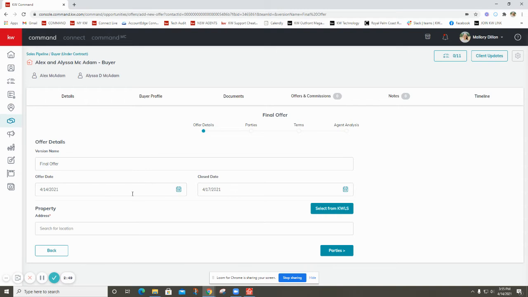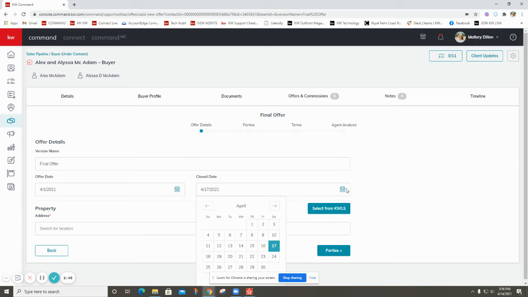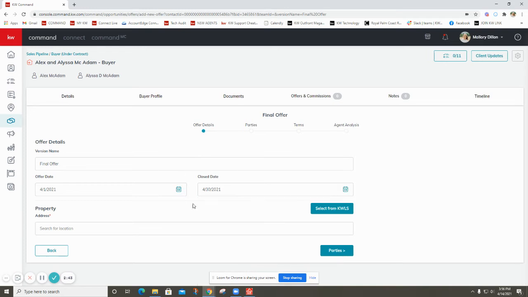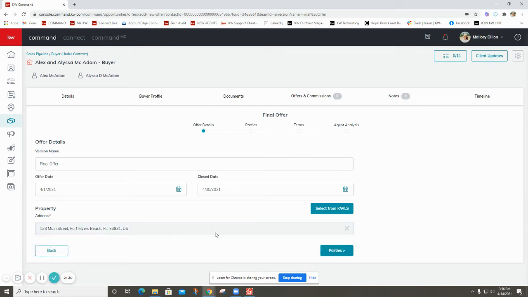And then it's going to ask for some details. So what was the offer date? So maybe I'll say April 1st was the offer date. And then it's closing at the end of the month. So I have the close date. And then I can actually select from the MLS or the KWLS to get that address and the info. Or I could go ahead and just put in maybe 123 Main Street just to have something in there.